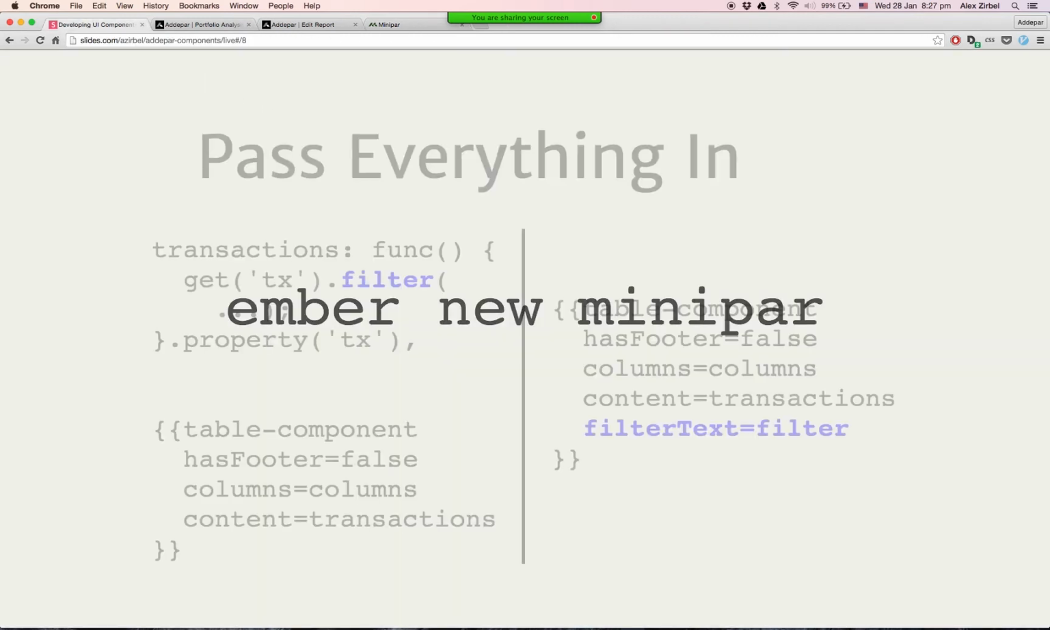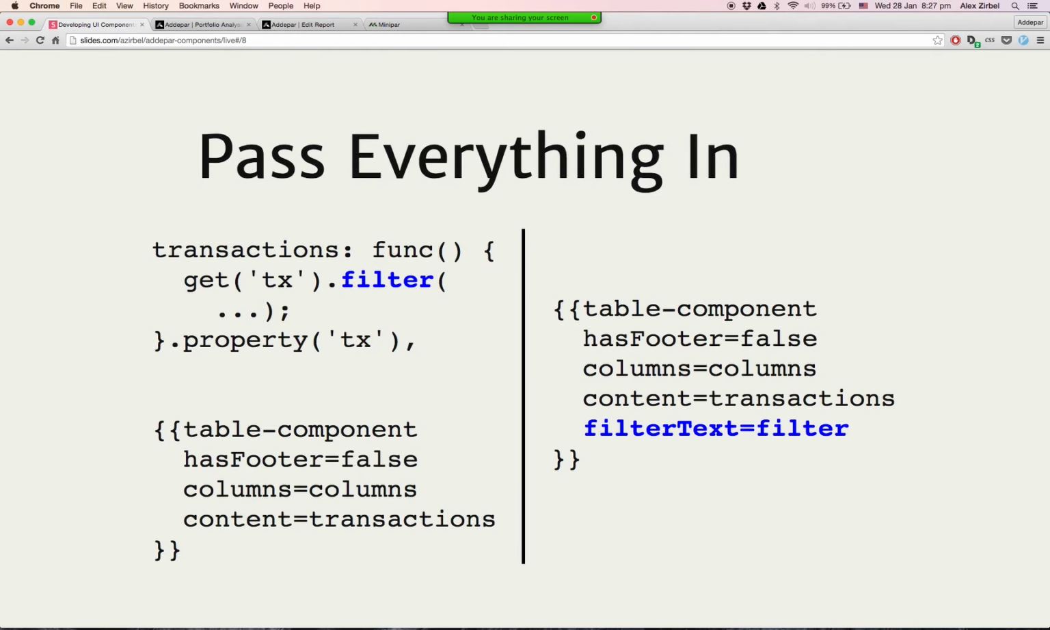So on the left, we do all the filtering outside of the component. We already had a list of transactions. We can just write a computed property that goes through them and only leaves the ones that match the property we want, and then we pass that filtered list into the component. So that's way number one. And the second way is that we can pass the filter text and the full list into the component, and the component figures out what to do.